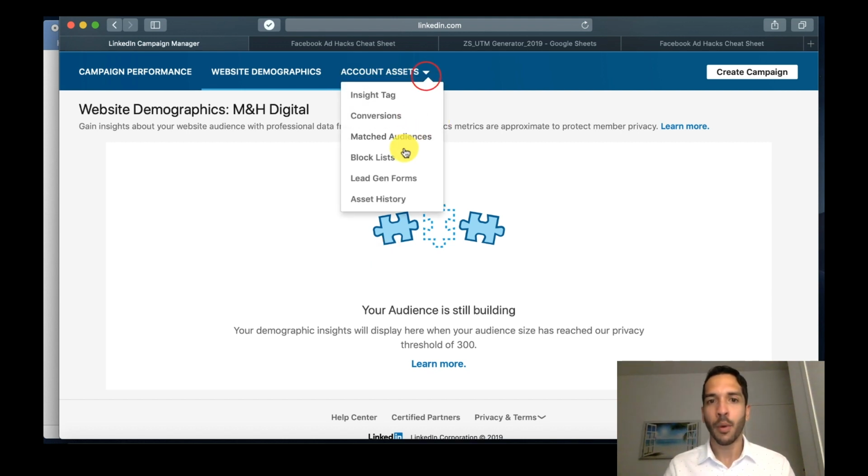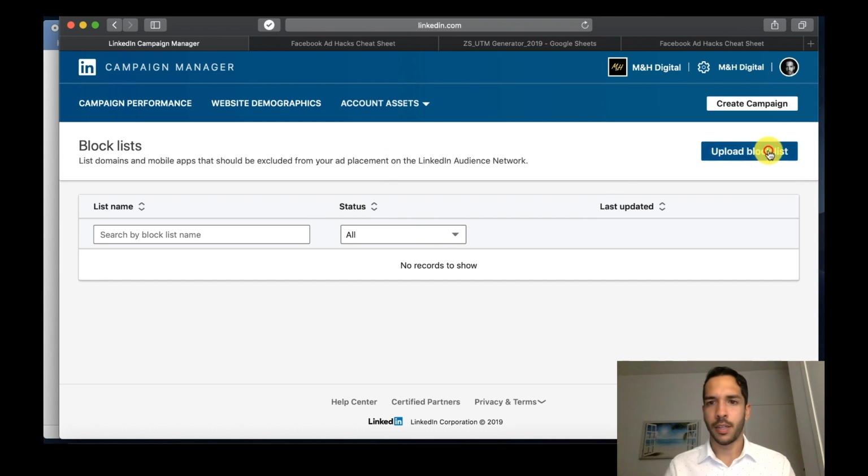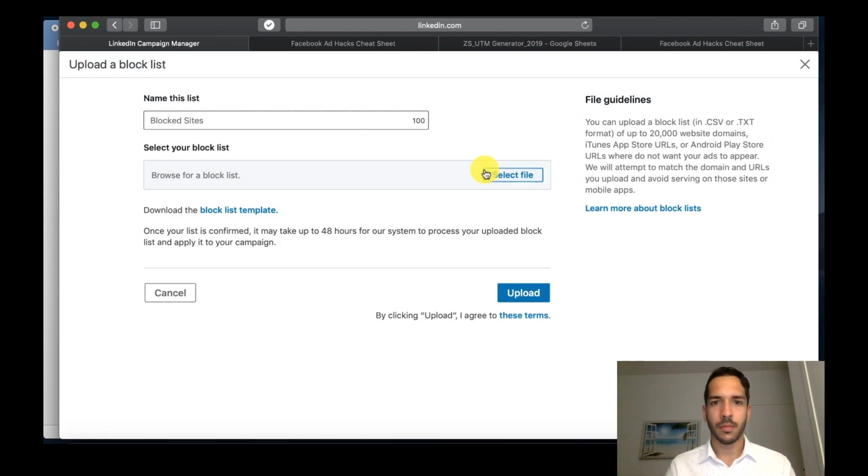So very, very important. You could also create block lists here. So if you don't want your ads showing up on certain sites, you can actually download a template here. Oh, that's really nice too.